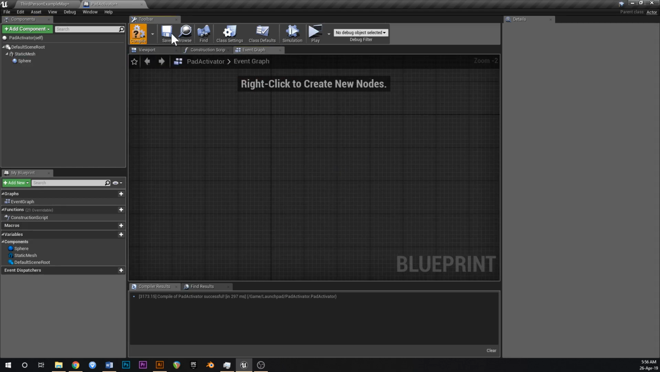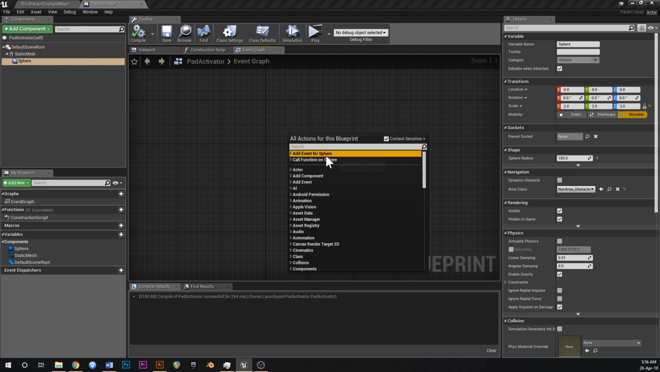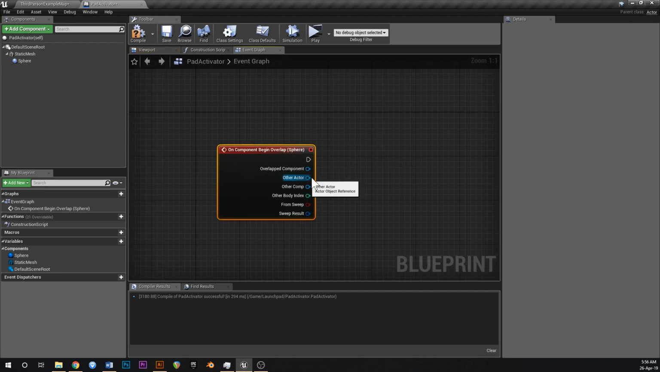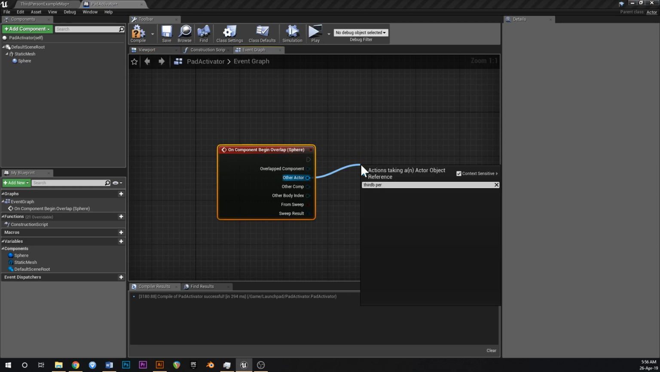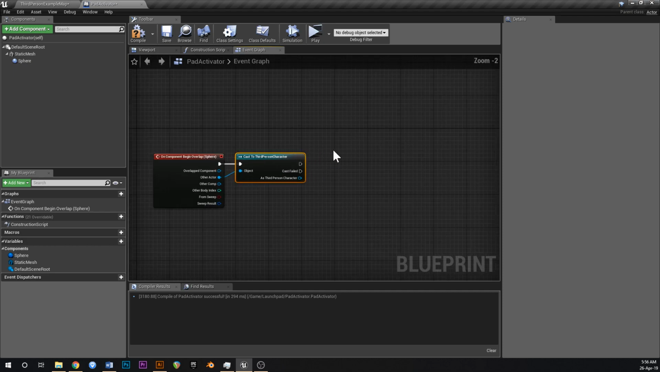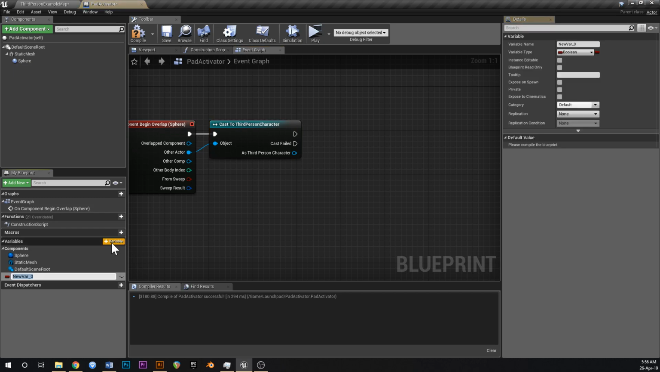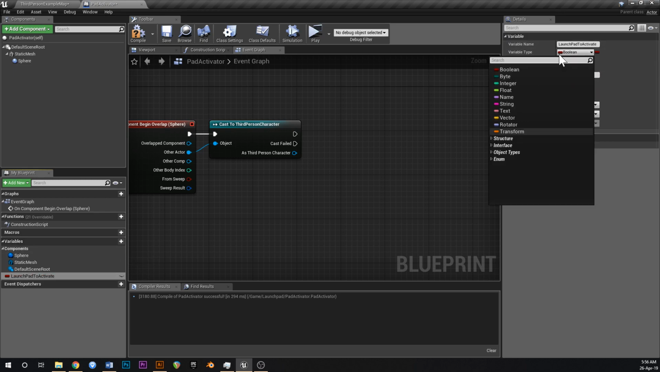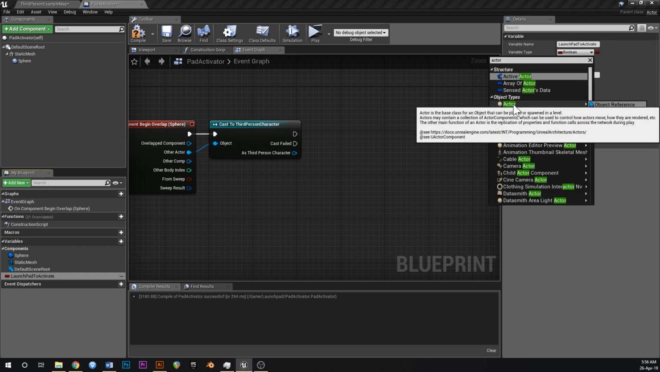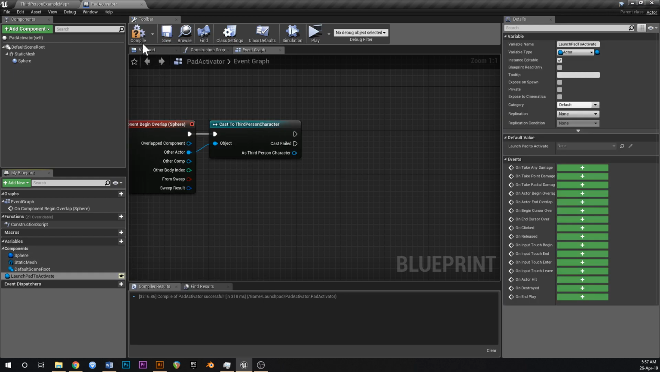So get rid of all of this. What we're going to do first is, off of sphere, add event on begin overlap. In other actor, type in third person character, because we only want this to fire when it overlaps with the third person character. Then we're going to add a new variable down here, called Launchpad to activate. If you change the type, we're going to change that to an actor, so go object types, actor, object reference. Compile and save, and then that needs to be public.